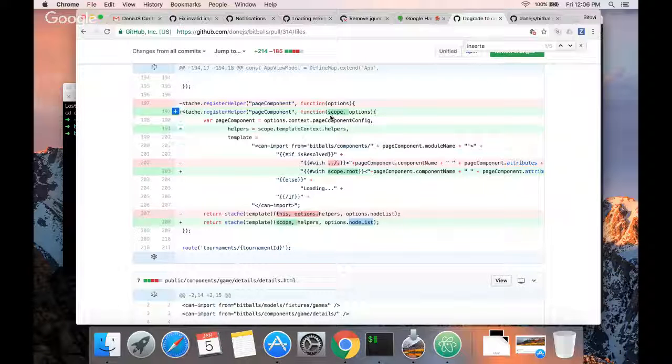So this actually changed in 4.0. Actually, no, the node list did not change. It's still on options. But to get the helpers, I think it used to be options.helpers. Is that right? I can't see where it is. Yeah, it used to be options.helpers. Now to get the helpers, you need to do scope.templateContext.helpers. So just a minor thing.